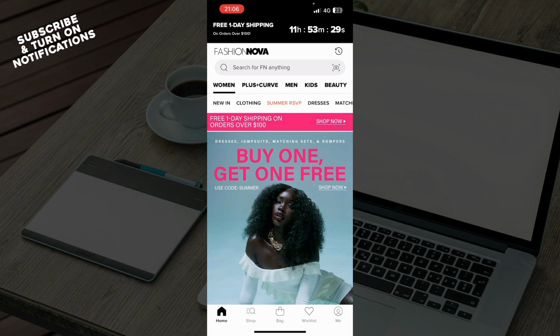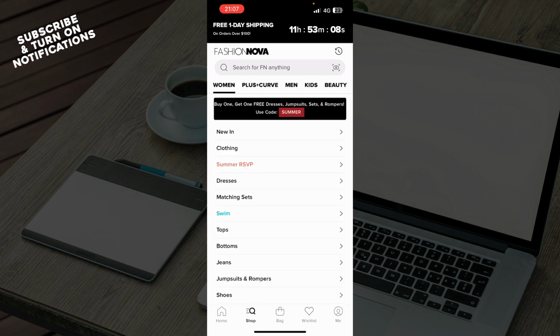Now guys, that we got that out of the way, let's see what we actually have in front of us here. So as you can see, here we have the home screen where we have everything for men, plus curve, women, kids, and beauty. We have some new in clothes and those things. We also have the search bar at the top where we can search for anything on the Fashion Nova application or store. We have the shop where you can see all the clothes, and again the search bar where you can go and find anything that you would like.